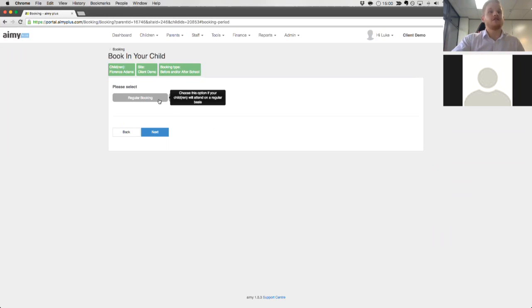So the default text here, if you hover over it, says choose this option if your children will attend on a regular basis. And this casual option says choose this option if your children will attend on a casual basis. Now, that's very vague for some providers. That works for some providers. They don't mind that definition being there.